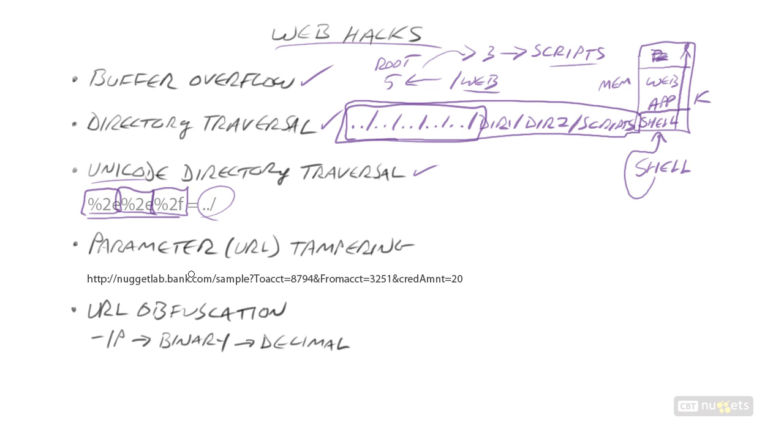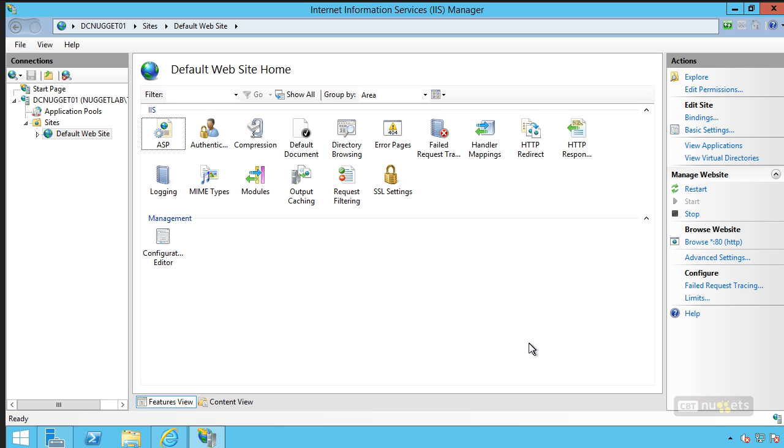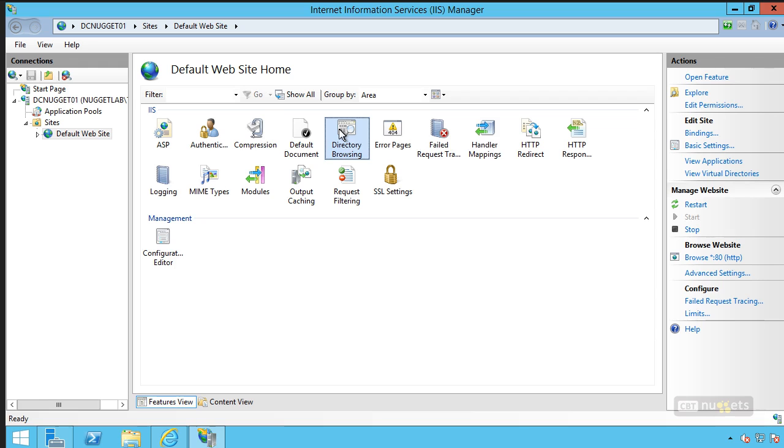Now, of course, one of the things you want to do in order to make sure that you don't allow for this sort of thing is that there's a number of different security measures, but one of the principal ones would be to disallow directory browsing. And then by way of example, I've just gone to a Windows Server 2012 R2 server here that has IIS running, and I've just got a default web page here. This is where the directory browsing would be configured.